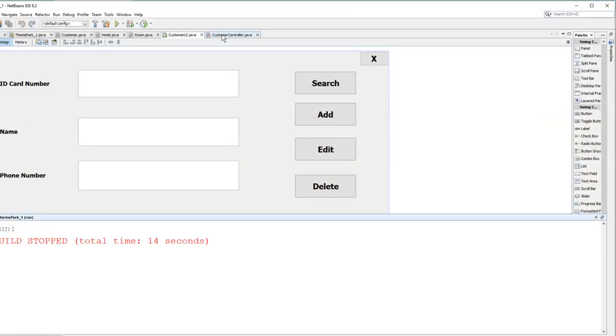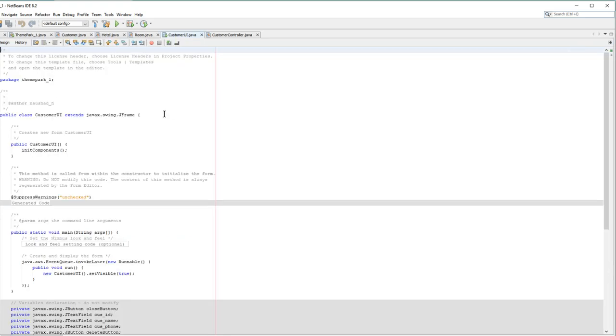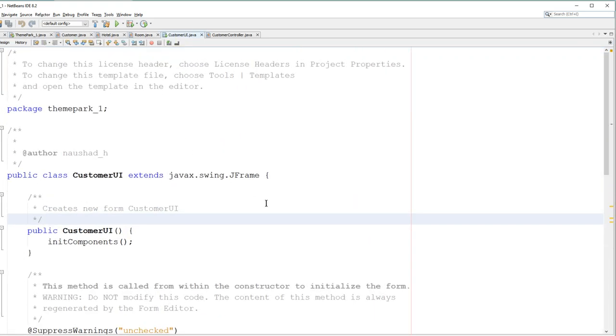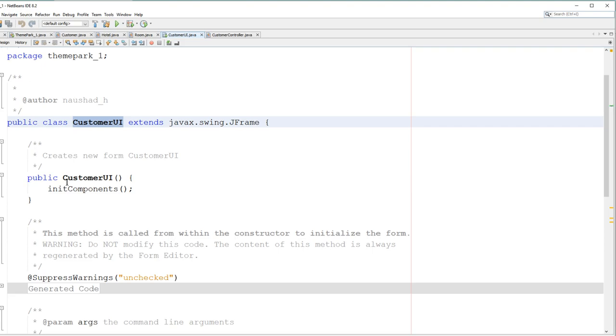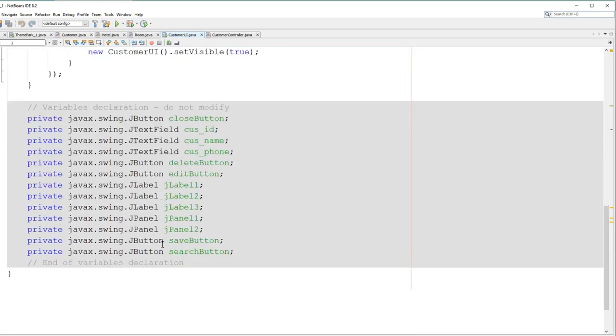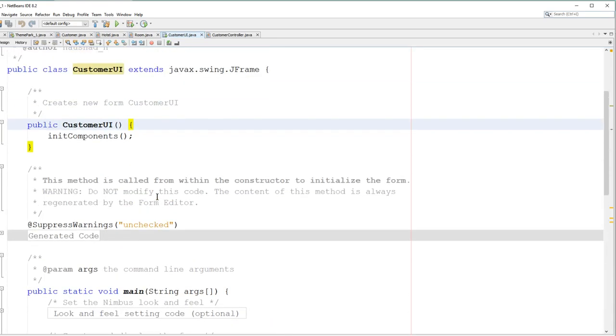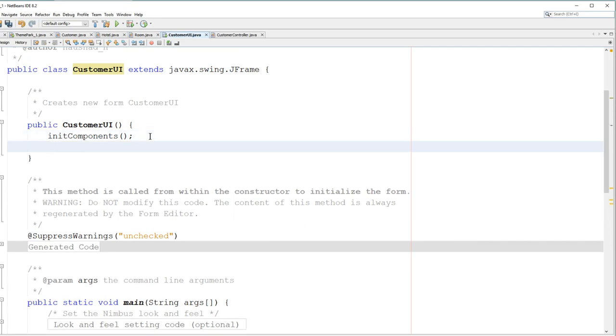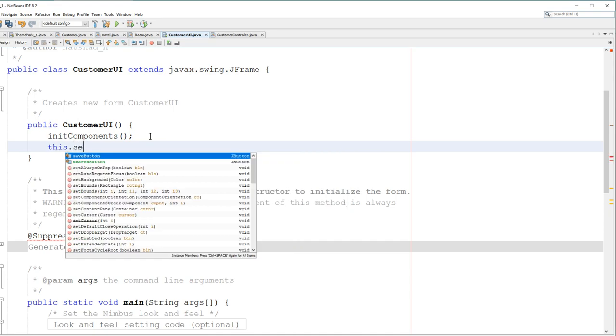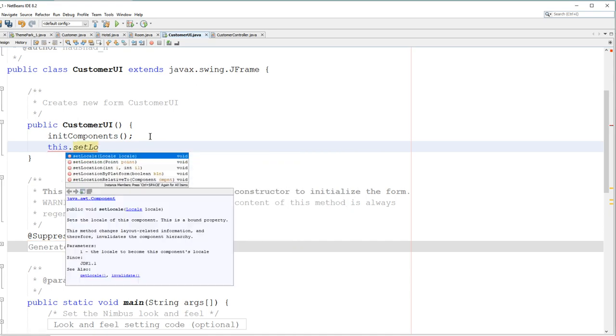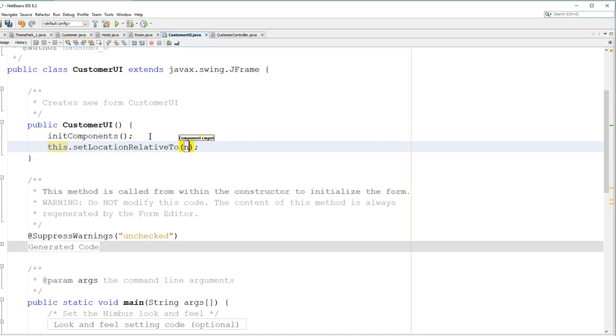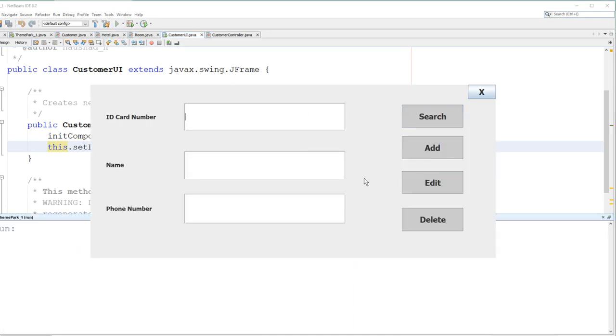In the UI, you go to source code, find your constructor. You know what is a constructor, right? Constructor has the same name as your class name. Here it is, the constructor. Now much of this coding is auto-generated because you have dragged and dropped these buttons. So still you are able to control here. So you can say this dot setLocationRelativeTo, put here null. This means put it in the center. Let's run it again. You see, now it appears in the center.